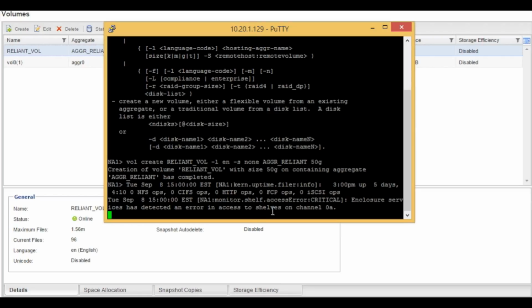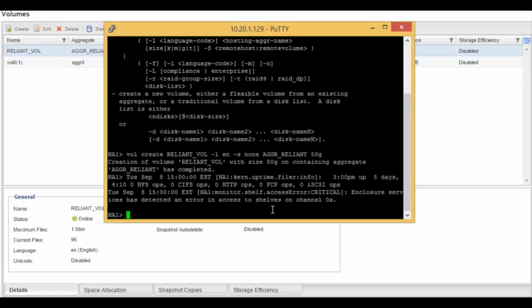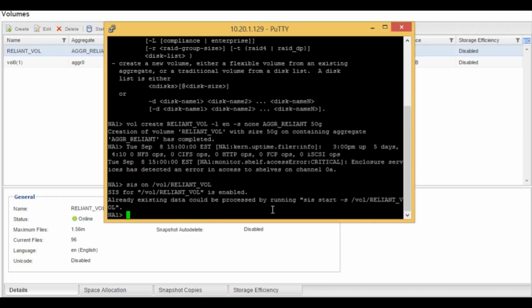We go back to the CLI. We actually type in sis on. Then we specify the volume path, which is /vol/Reliant_vol, and hit enter. And you see that the deduplication has been enabled for this volume.